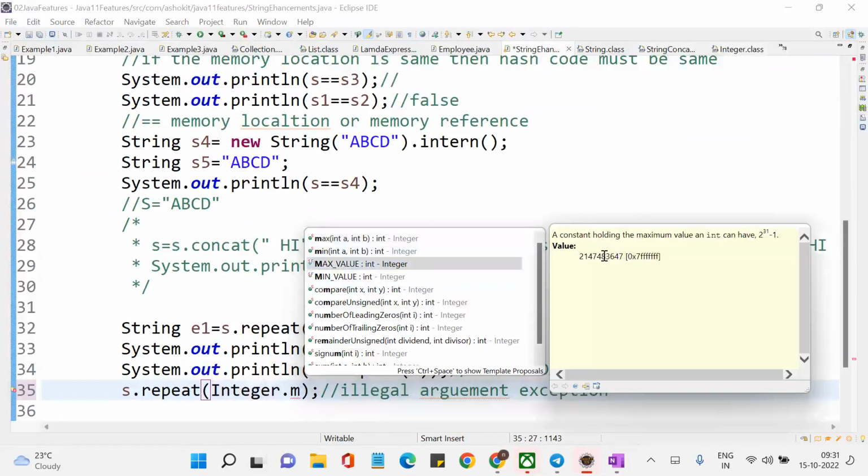What is the value it is showing? Can I say this is the value that I have given? Yes or no? Yes. It is 2 power 31 minus 1. Okay. Now let me put this value, max value.